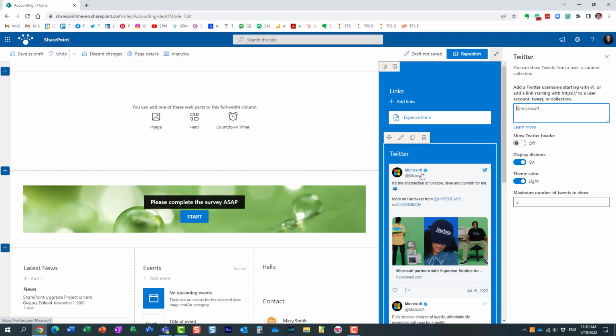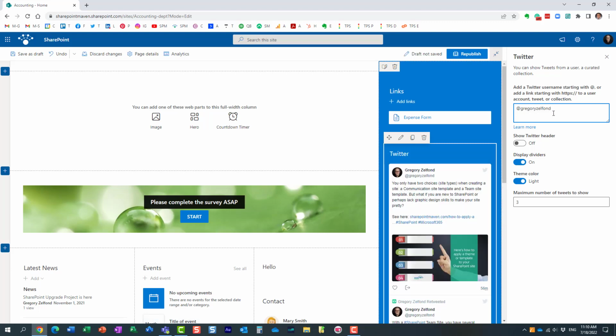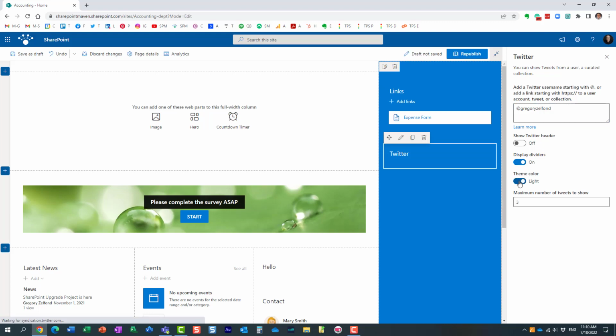Essentially, by default, it embeds the Microsoft Twitter feed, but let me show you a few options here. So first of all, you need to provide the handle. In my case, I'll use my own Twitter account. So I want to embed my own Twitter profile right here. And there are just a few ways for you to customize.